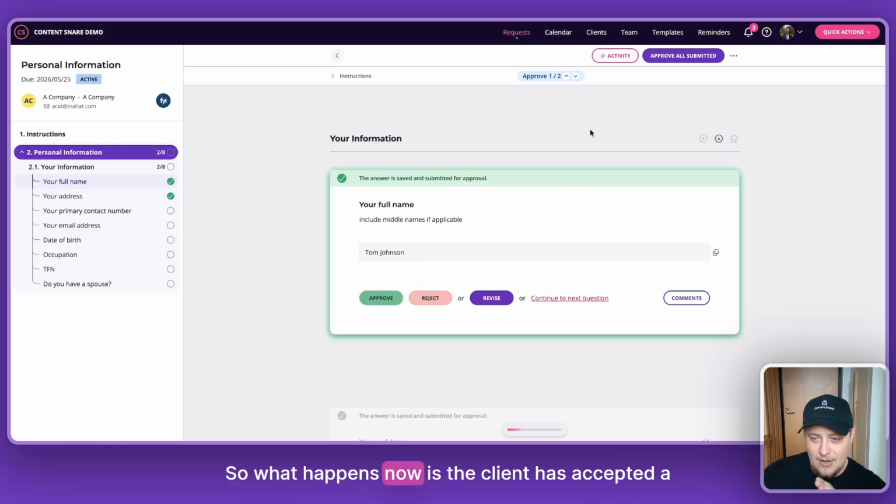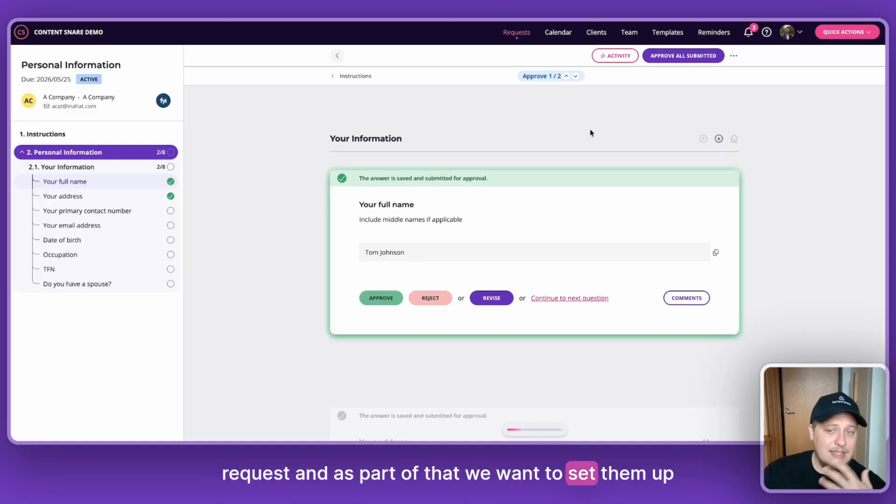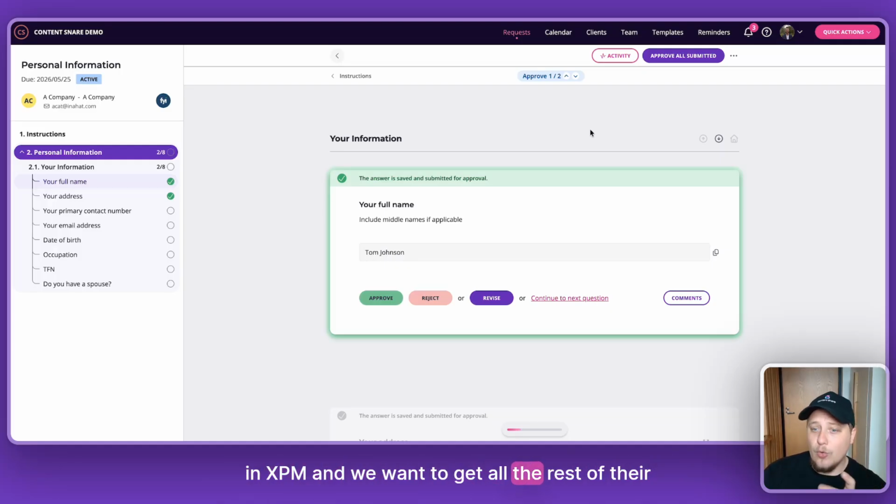So what happens now is the client has accepted a proposal and we want to do a formal onboarding request. And as part of that, we want to set them up in XPM and we want to get all the rest of their information. But what we don't want is for the client to resubmit a lot of the stuff they've already given you. So here's how you're going to do that.